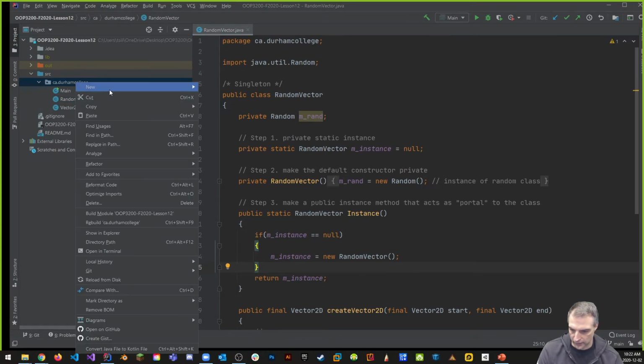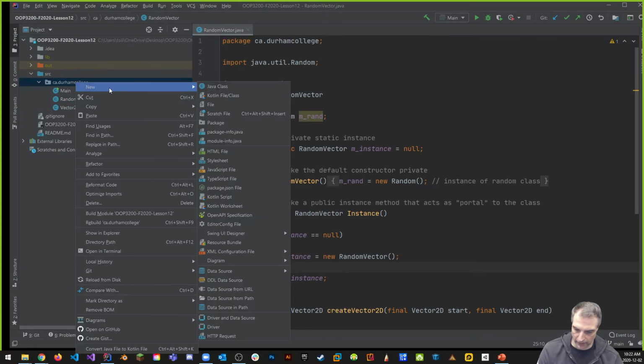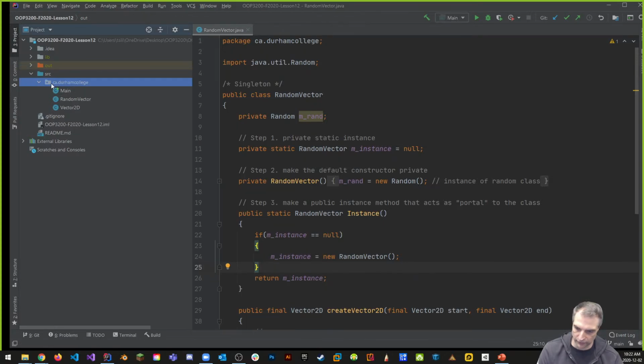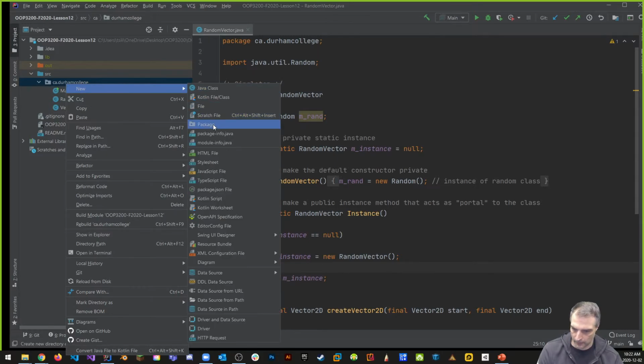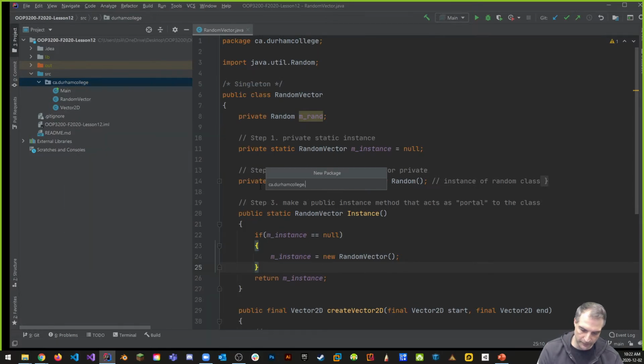So again, here's something that I can do. I can go down in here and notice that there is a package option in here, right? So inside of my regular folder, CA Durham College, I could include another package. So let's do that. New package. Okay, and let's talk about how this package is going to be. You can put it anywhere in its spot. You can put it before Durham College, or after. We normally put it after, so CA Durham College and then the package name. Let's say our package name is going to be utility. Utility. Okay.